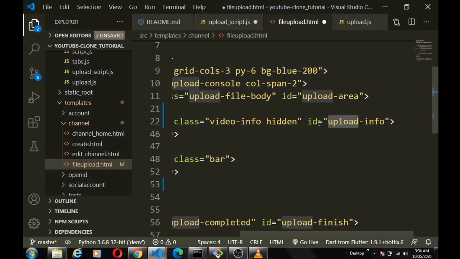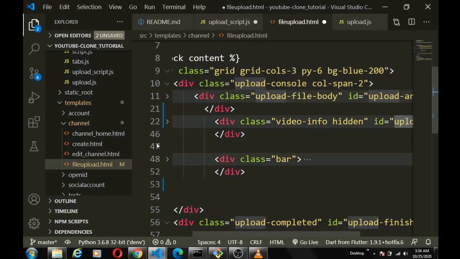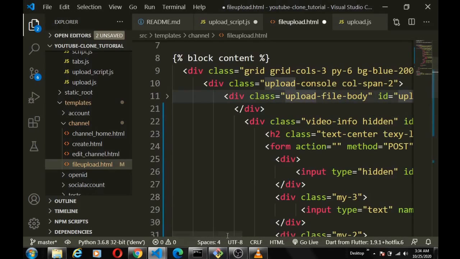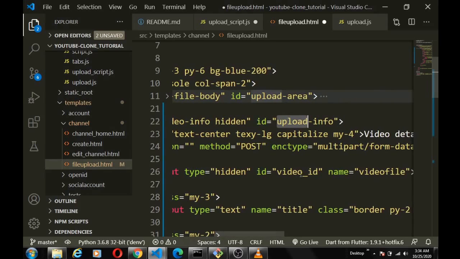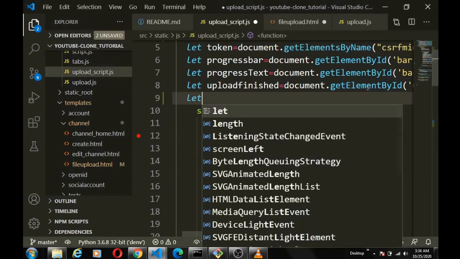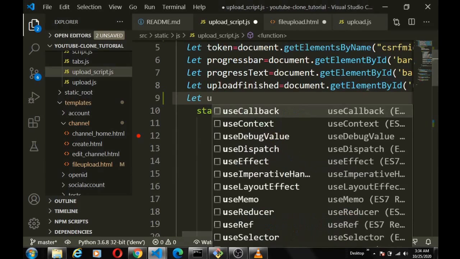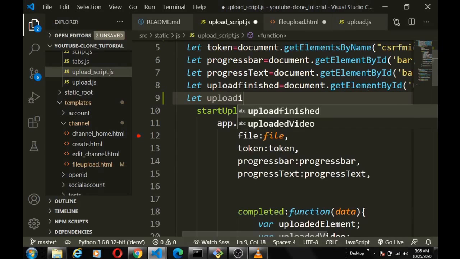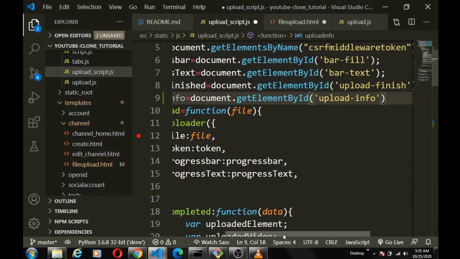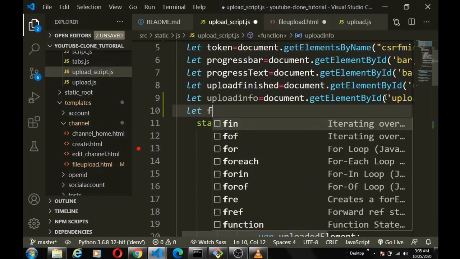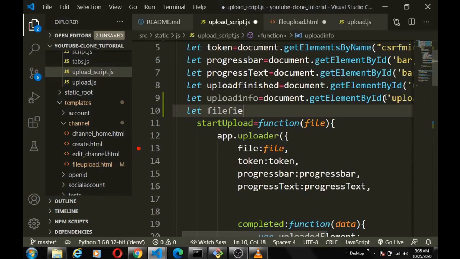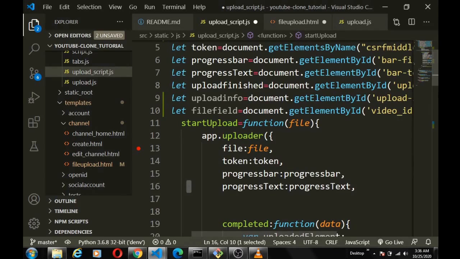We need to access the video info div, and also we need to access the hidden input file element. We need to access the ID. So grab those two elements again, and you'll see the upload info. Right, so let's get the file field. It also goes to document. So that is the field that we're getting with the ID.